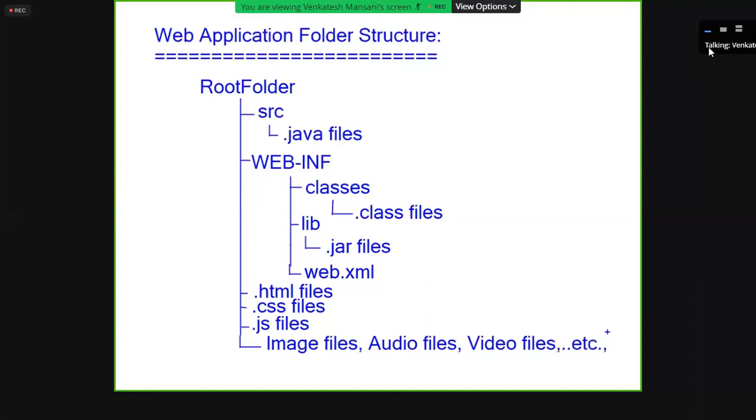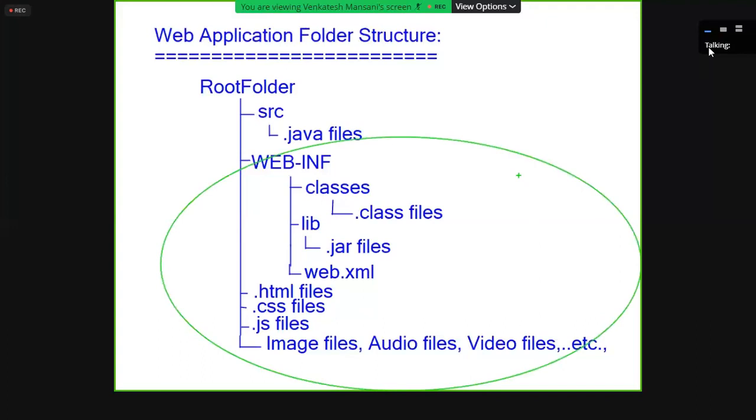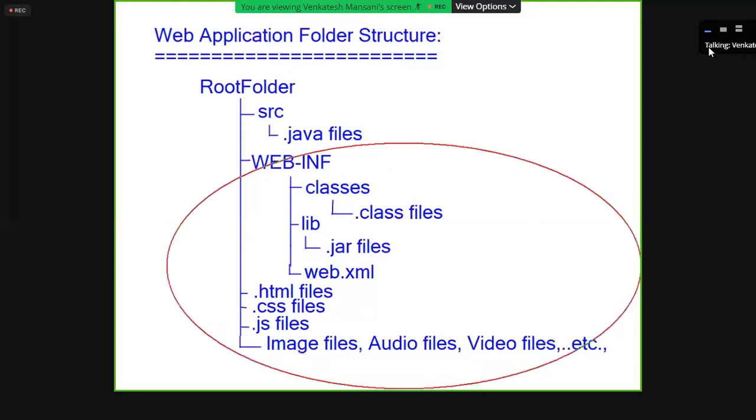Like this. After this, totally, you have to make it as one bundle. This part, only this part. You have to make it as one bundle. Inside the WEB-INF, whatever is there, you have to create as a WAR file. This is called a web application.